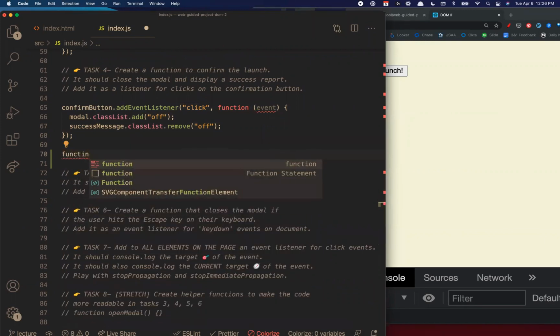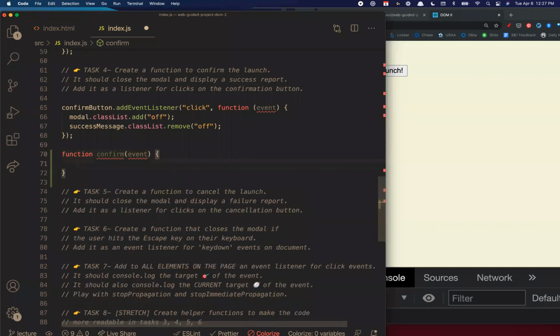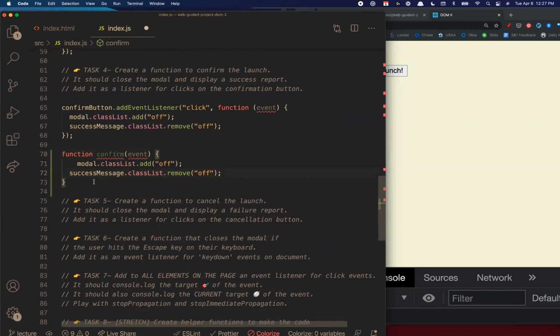We can write a function, and let's say we're going to call it confirm. And confirm is going to take an event. And don't be too freaked out about this. This is really just the same code that Justin just wrote on line 65, but we're refactoring it. So we're going to have modal.classlist.add off. So we're going to take the exact same functionality, the DOM surgery, and just drop it right in there.